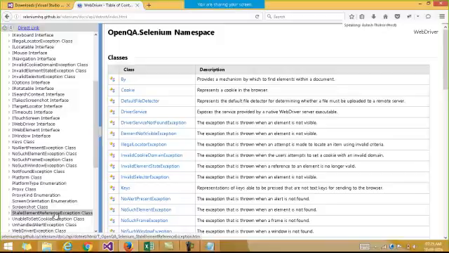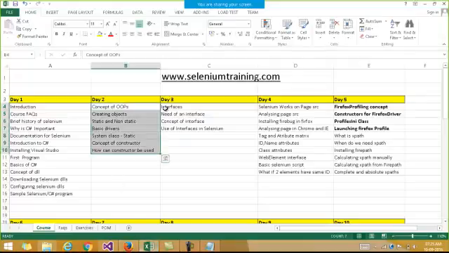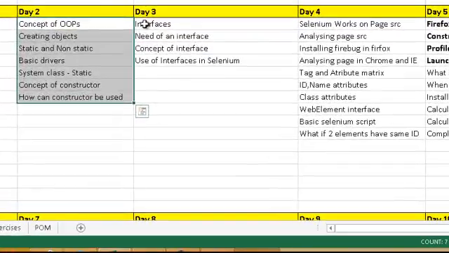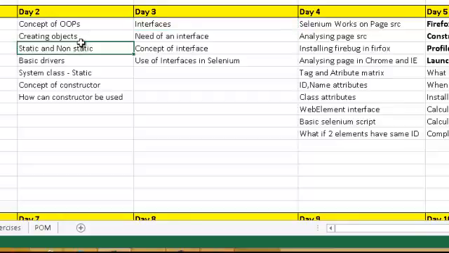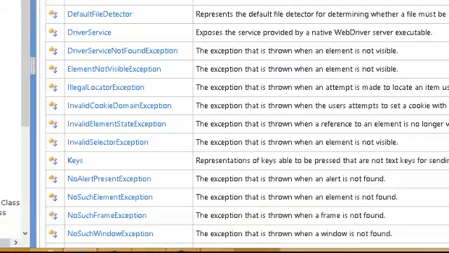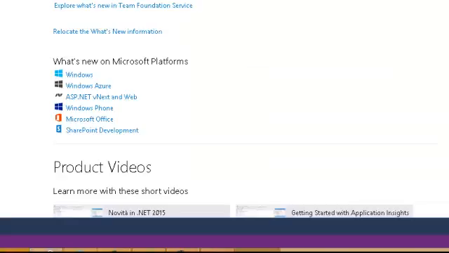So we'll just be discussing the basics, the basics which will be required by us in order to understand any language. That is static and non-static, how to create objects, constructors, interfaces, just the basic topics. As we all know, this documentation is completely an OOPS architecture. All right, so let us start with it.